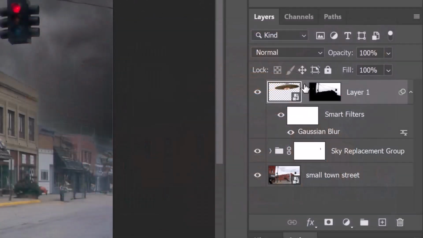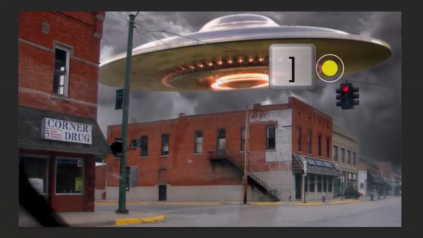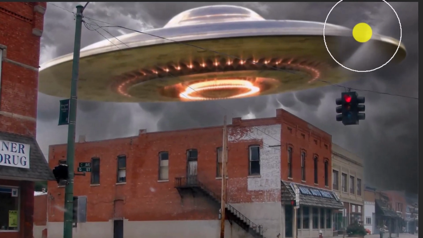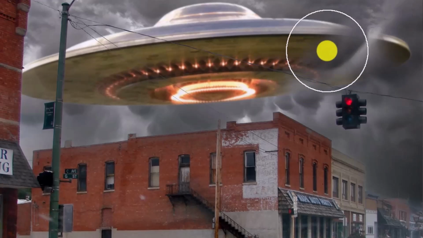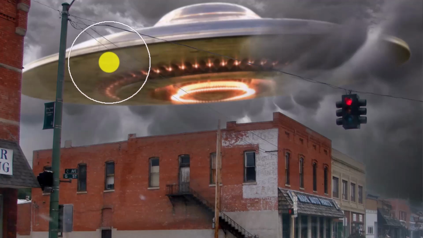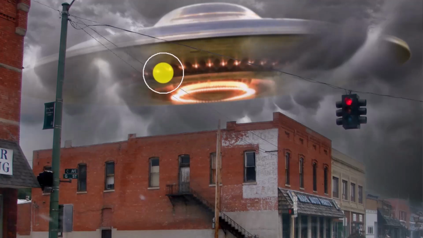Next, we'll blend the saucer into the clouds. Make the layer mask active. At the top, reduce the brush's opacity to approximately 50%. Enlarge the brush to 200 pixels and brush over areas of the saucer to reveal the clouds. If you want to undo a brush stroke, simply press X to invert the foreground and background colors to make white your foreground color. Then brush over those areas to reveal back the saucer. Feel free to adjust the brush's size and opacity.